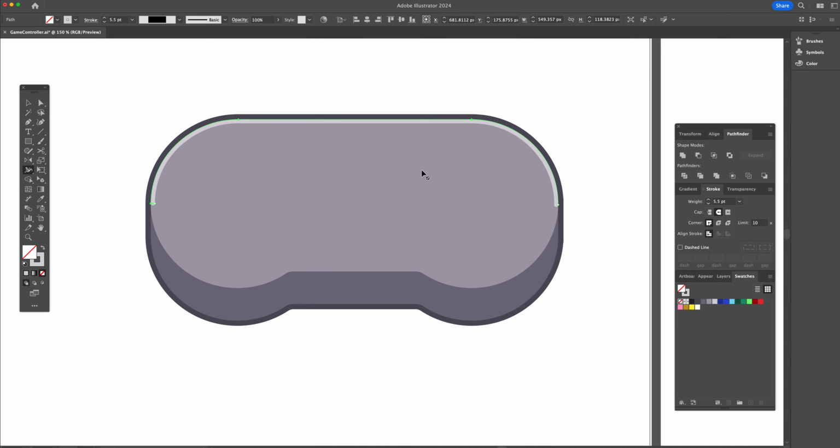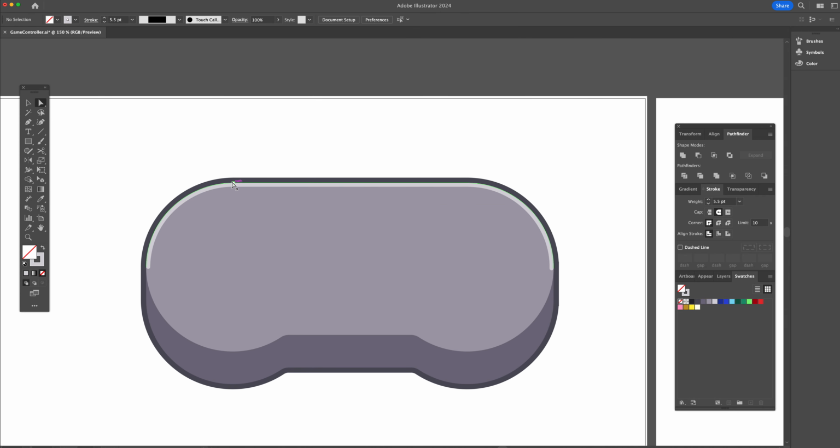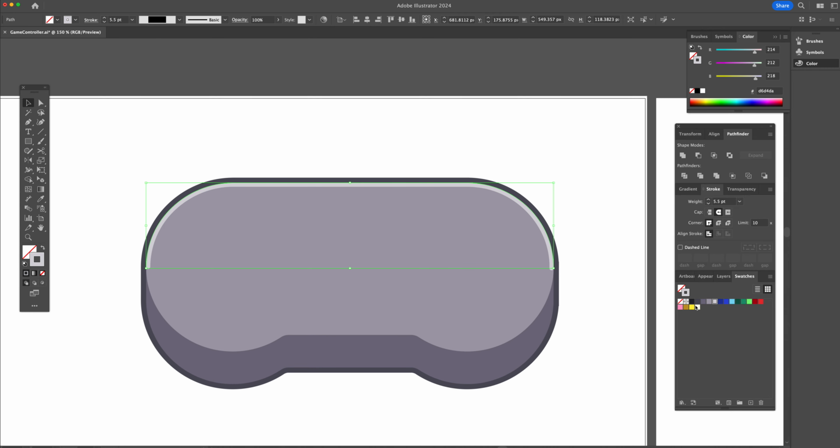All right, let's go ahead and get those two trigger buttons now. Again, I'm going to need a copy of this path. I can probably just select this path outright. So Control C, Control F. The stroke is going to need to be that really dark gray again.